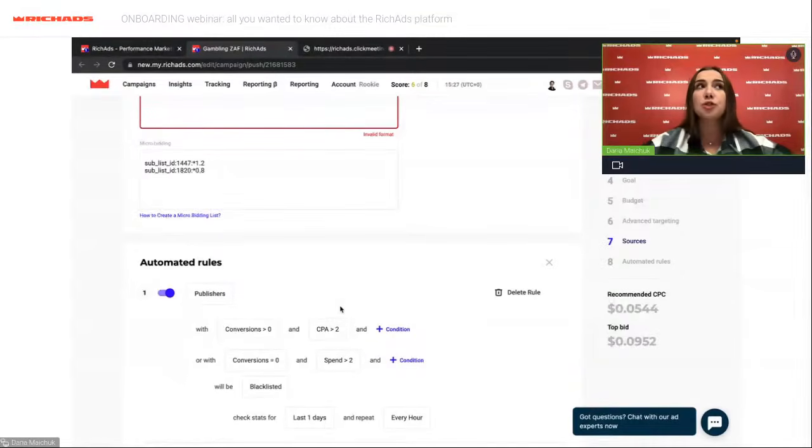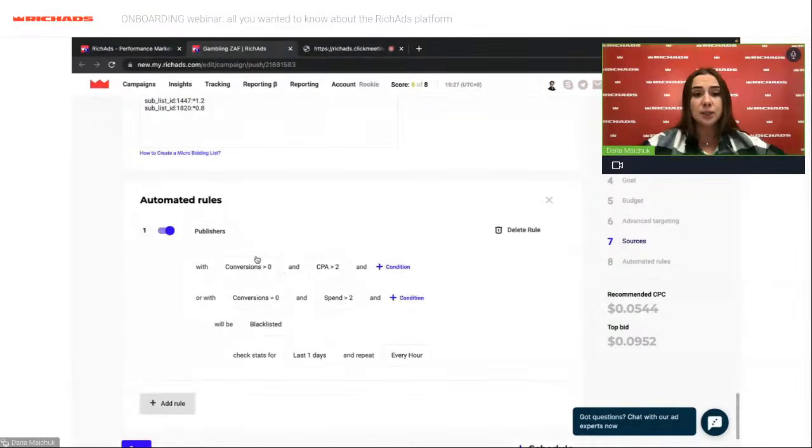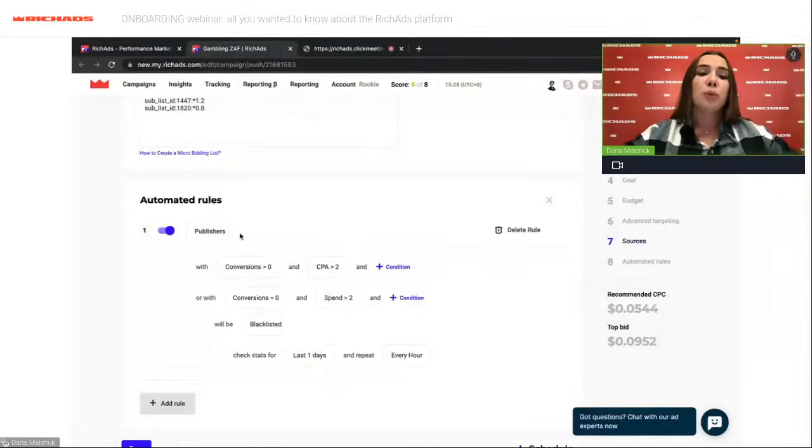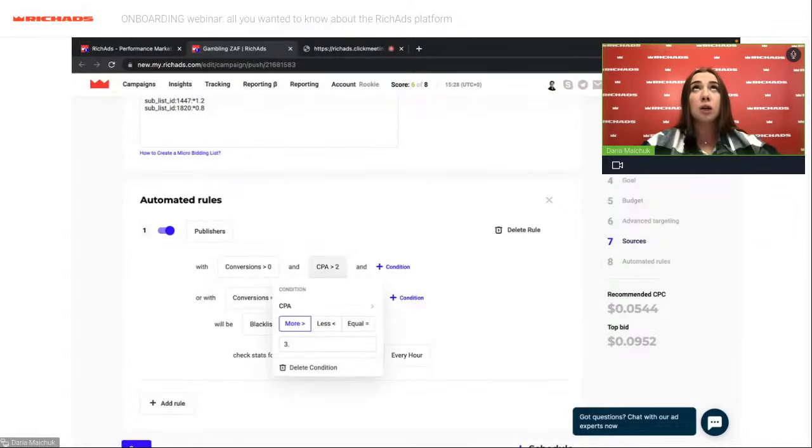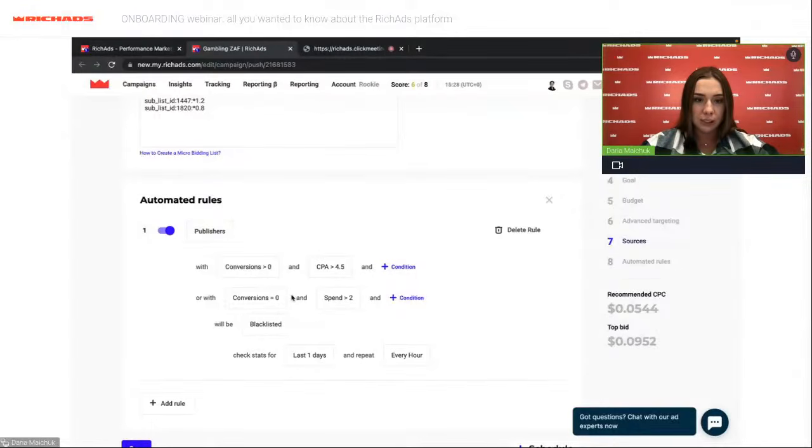My CPA was $3, so I will create this automated rule. Set up an automated rule for publishers with conversions more than 0 and CPA more than 4.5. We need to have some period here, and span also 4.5. In this case, we will blacklist all publishers that have CPA more than 4.5 and have conversions, as we can't do something with microbidding here.